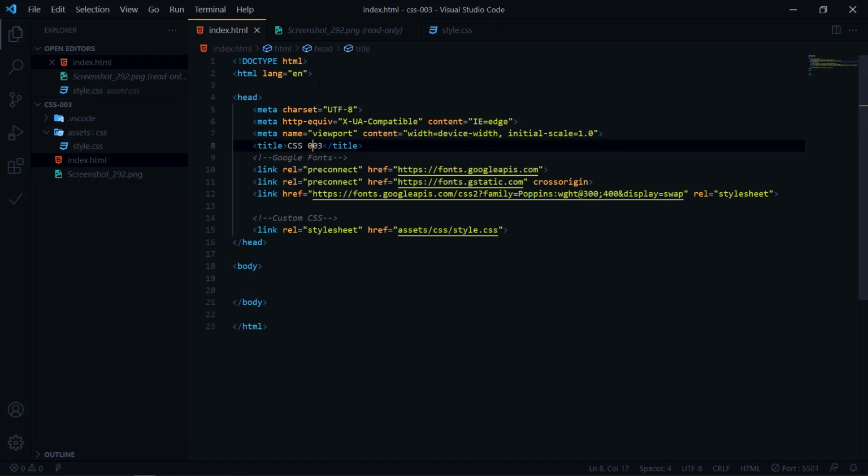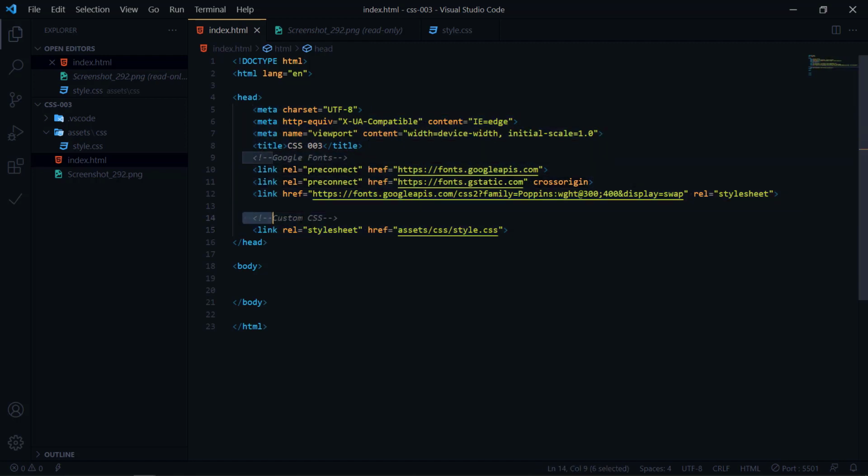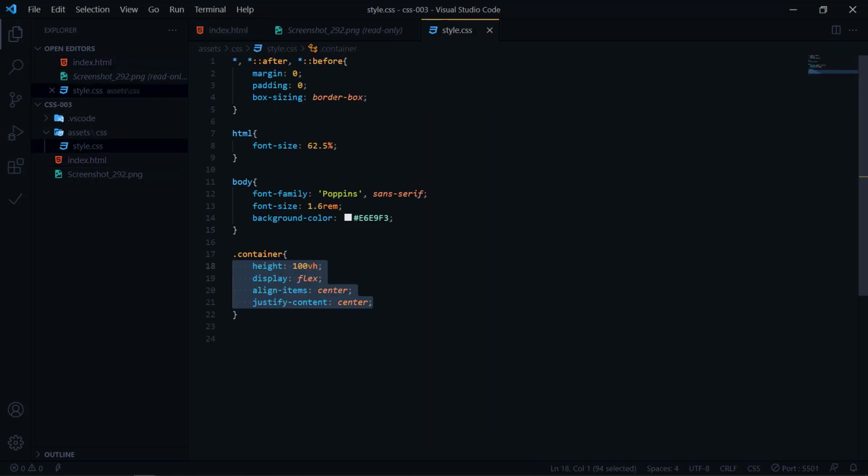So as usual, we have just put the boilerplate, which is like the initial header, initial Google Fonts, custom CSS, and link the custom CSS file. And in CSS we have just margin 0, padding 0, and box-sizing for this universal reset. And then we are converting our browser default font size into 10 pixels so that we can utilize 1rem. And here we have set the font family, font size, and background color.